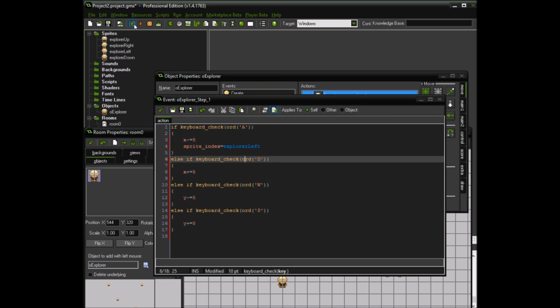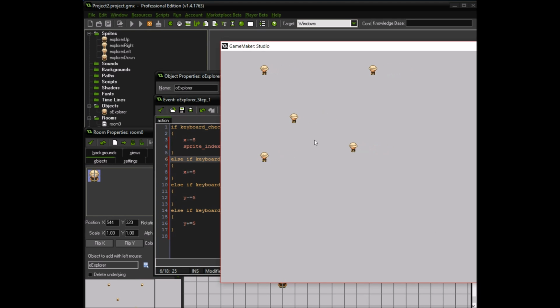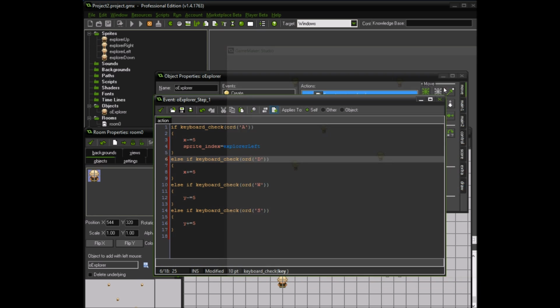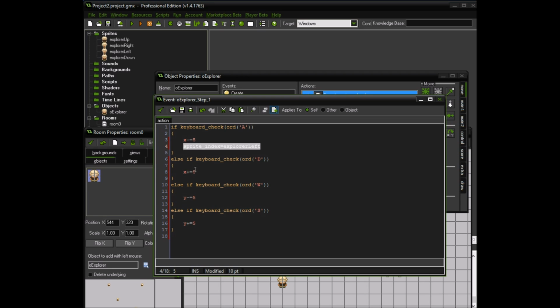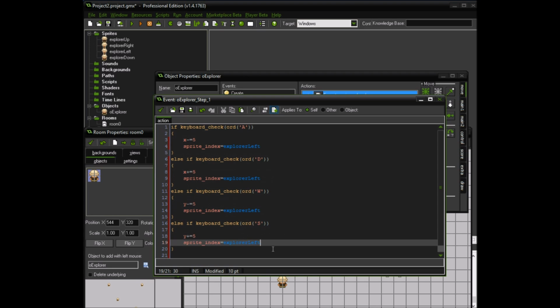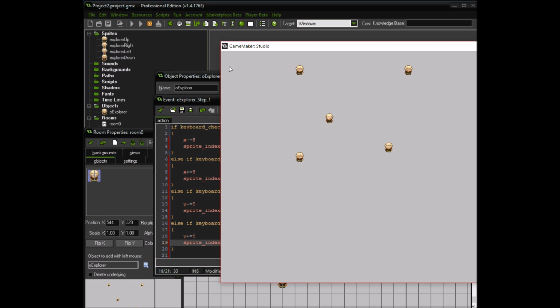Now, if we hit play, if I hit the A button, now the explorer turns left, but it doesn't turn back. So now we have to do sprite index equals for the rest of them. Now, if we click play, the explorer should change direction whenever we enter a keyboard input. It seems like our explorer now moves in 4 different directions.